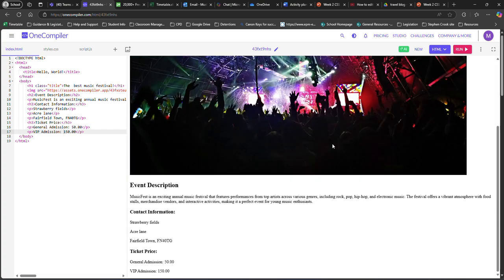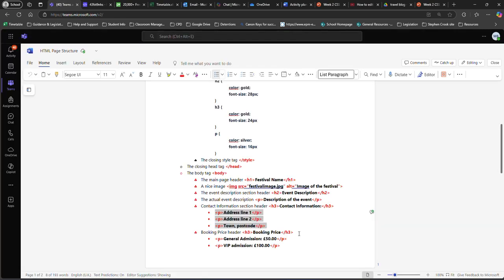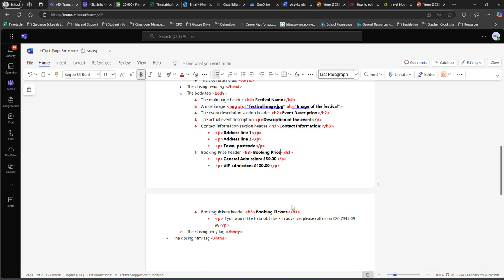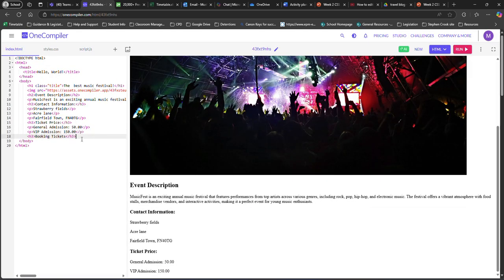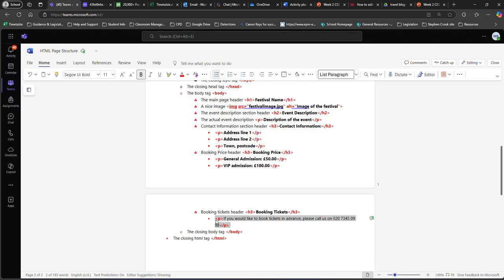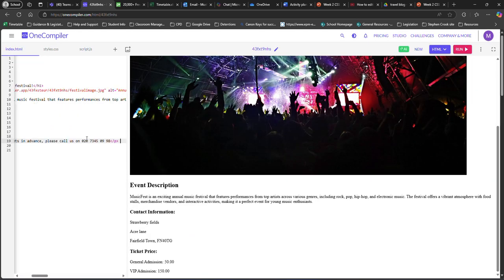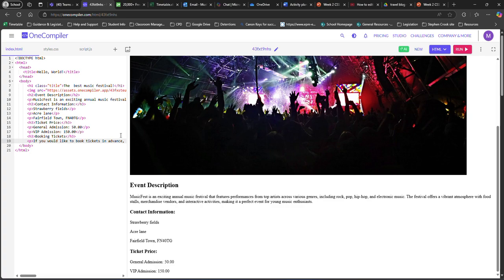Okay, that's fine, 50 and 150. So what we need to do now is booking. The last one is booking tickets. This is not the booking price, it's fine. And then booking tickets, so I'll keep this one. I'll use this, copy and paste booking tickets, and then I'll come and take the P tag. Come here and use the P tag. So this is more or less what we need to do in our home page.